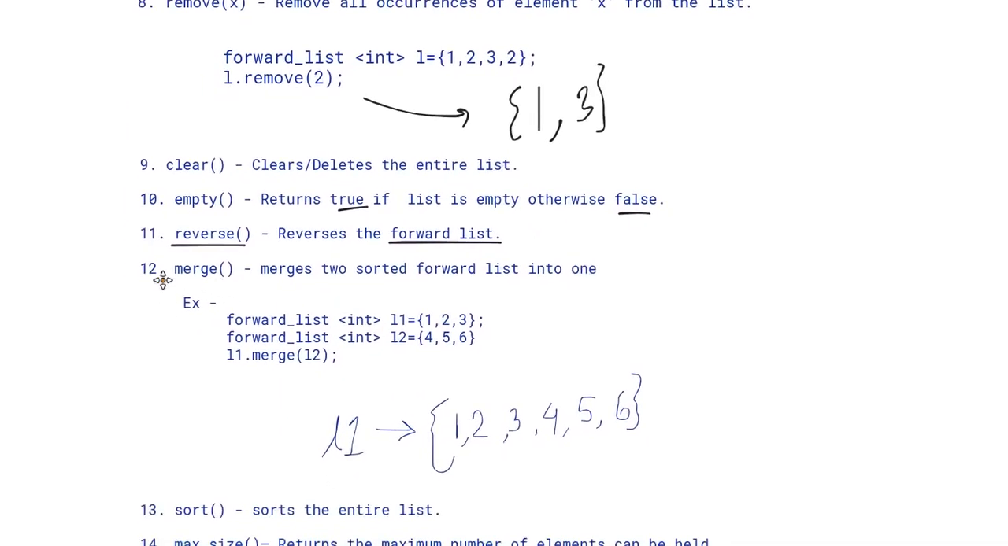And then there is also merge. What merge does is interesting. Merge actually merges two sorted forward lists. So if you have 2 forward lists like this, 1, 2, 3, and 4, 5, 6, these 2 are sorted, right?